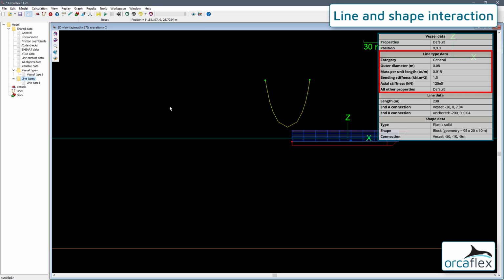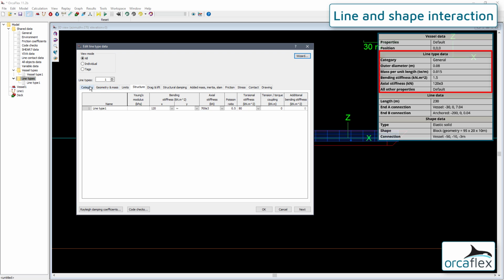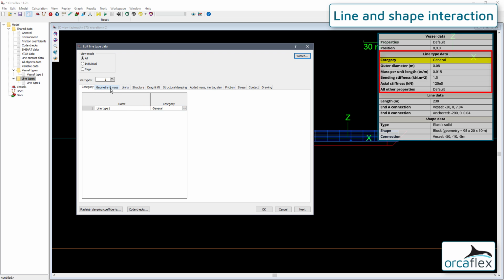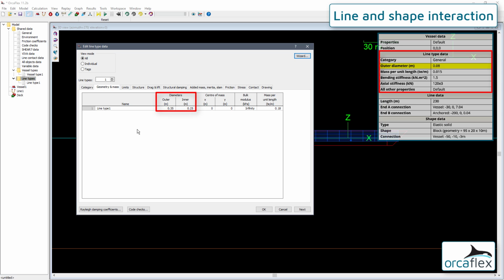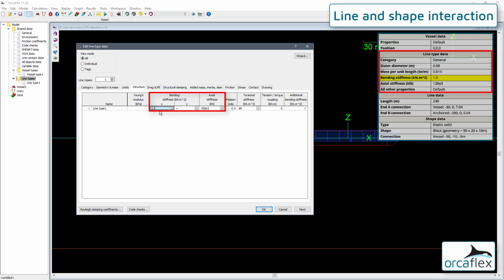Moving to the line types data form, we will stick with the default general category. I'll set the outer diameter to 0.08 meters, the inner diameter to 0, and the mass per unit length to 0.015 tons per meter. And finally, the bending and axial stiffnesses to 1.5 kilonewton meters squared and 120 E3 kilonewtons respectively. All other line type properties can remain at their default values.